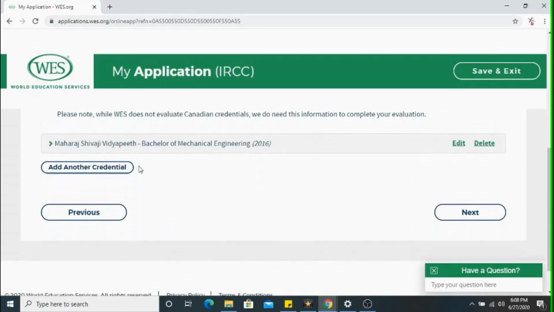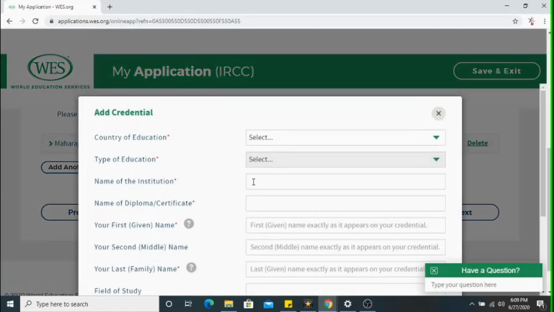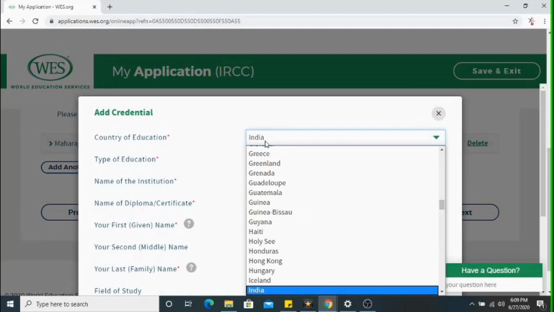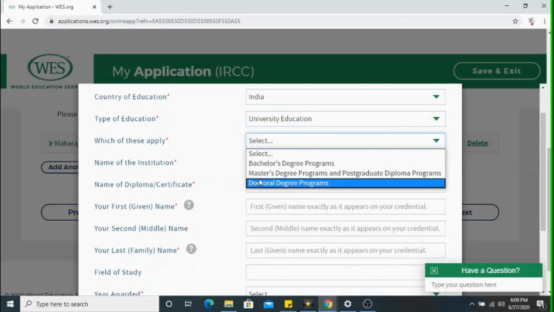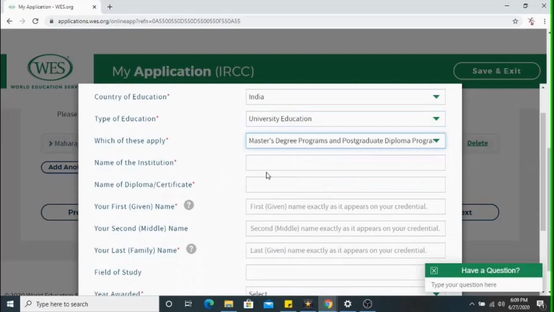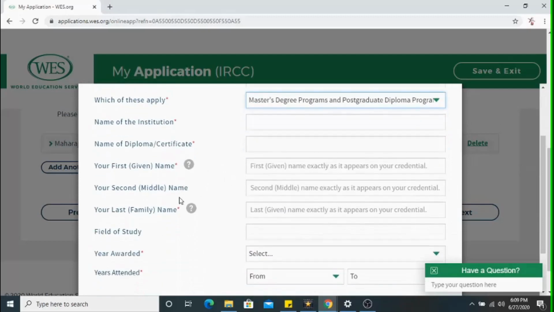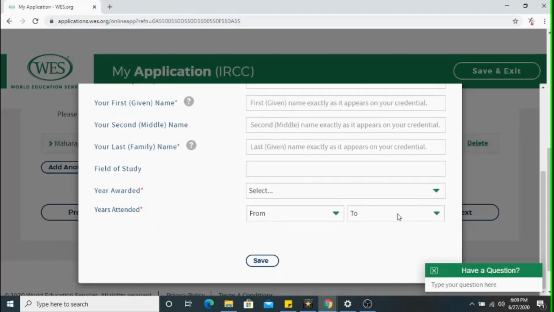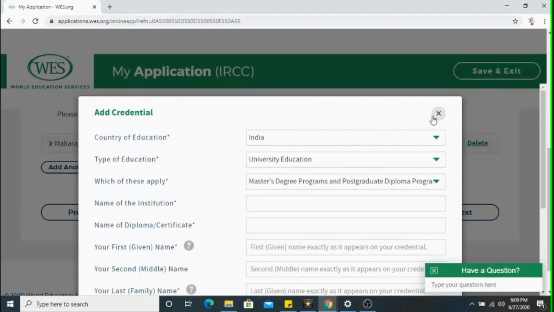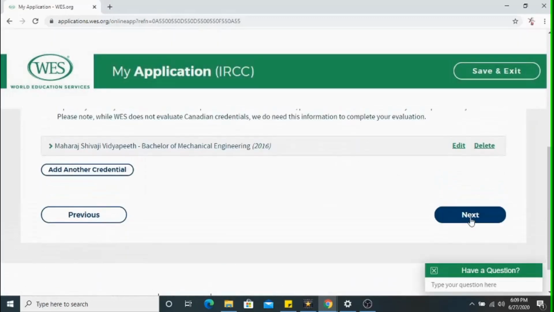So you will see that the credential has been added, but if you're someone who has done an MBA or a postgraduate diploma, you have to add the credential for that as well. So I'm just going to show you how to do that. It's the same thing. So let's do that. India, University, and here if you've done MBA, just click on this, and just again the same thing, your institution name, the degree, the diploma, year awarded is the completion year, and the years attended from to is the start and the end of your course. Okay, I'm just gonna skip this and click next.